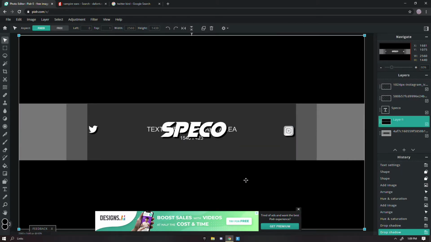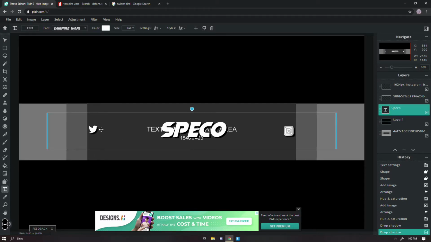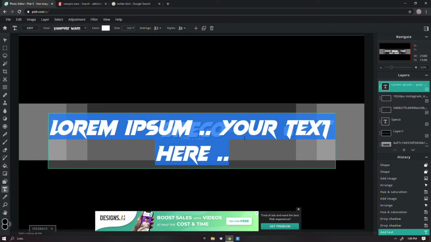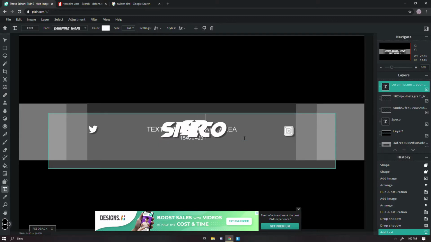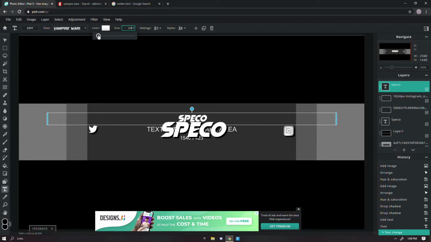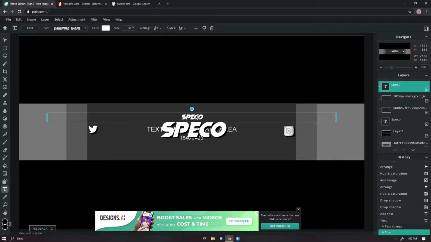Alrighty, once you have done this, you will now insert the names you will be using for each of the social media. For example, I'm going to keep the Twitter logo, so we're going to make a new text layer and write it, speckle. Change the size because you can't keep it that big. 53 looks fine.